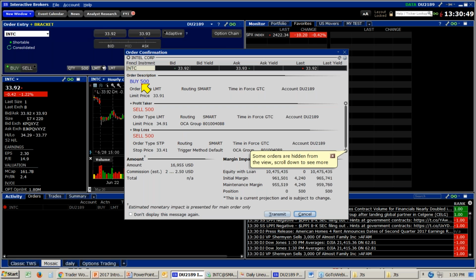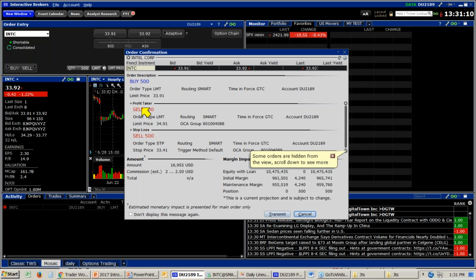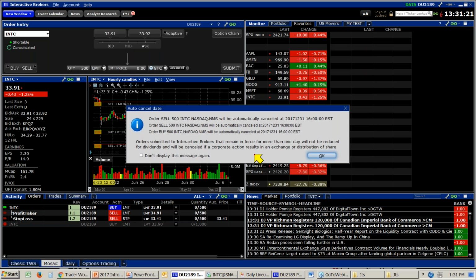Notice there's 3 orders, my initial parent order plus 2 opposite side orders. Now, these orders will not activate until I receive a fill on that parent order, but once activated, you'll find 2 exit trades are already in place. So if the market moves in your direction and you're able to capture a profit, that profit-taking limit order is already in place. If the market moves against your position, that protective stop is already there and working. So now when we click Transmit, I'll have to override and transmit all of this.